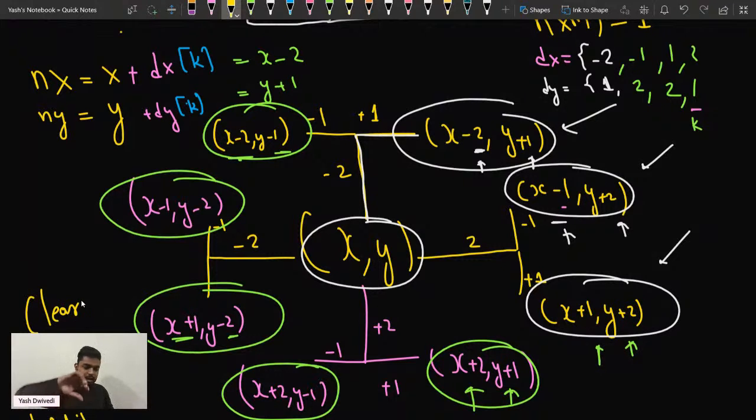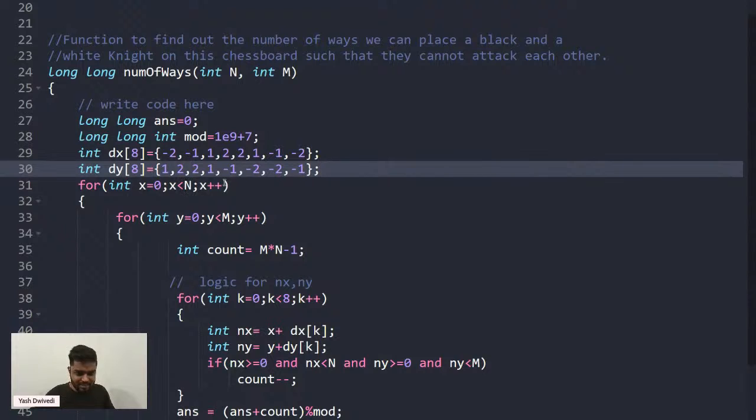What I did was I first of all figured out all the 8 directions if I'm currently standing at a particular cell. I'll try to cover every cell, right? I'll try my level best that a particular knight is standing at all possible positions. So it will stand at every x comma y, right? That is why I'm running a loop for x starting from 0, x is less than n, y starting from 0, y is less than M.